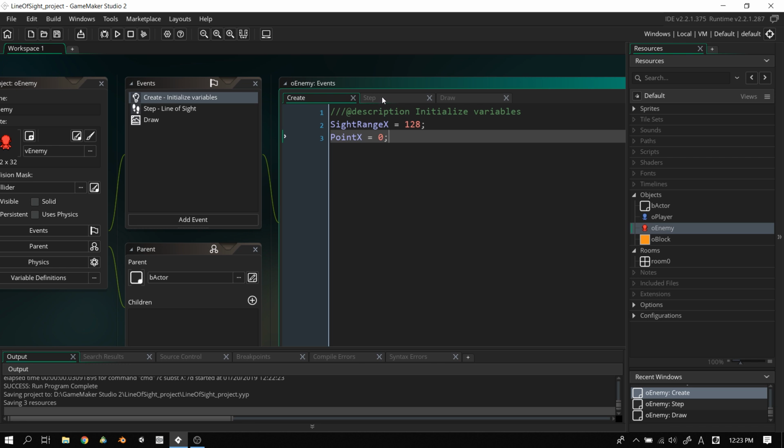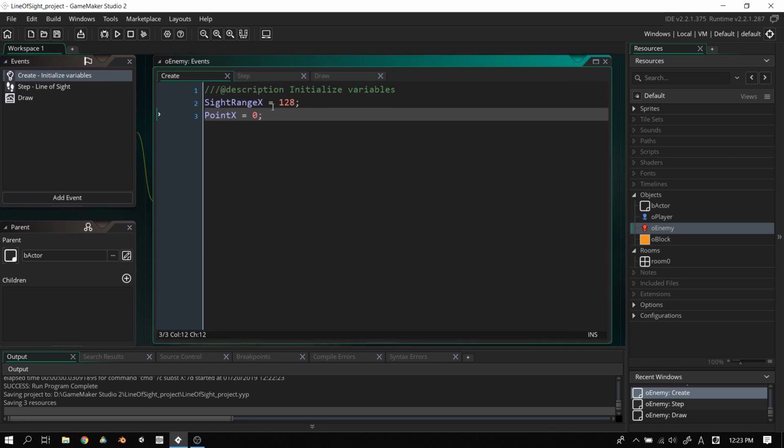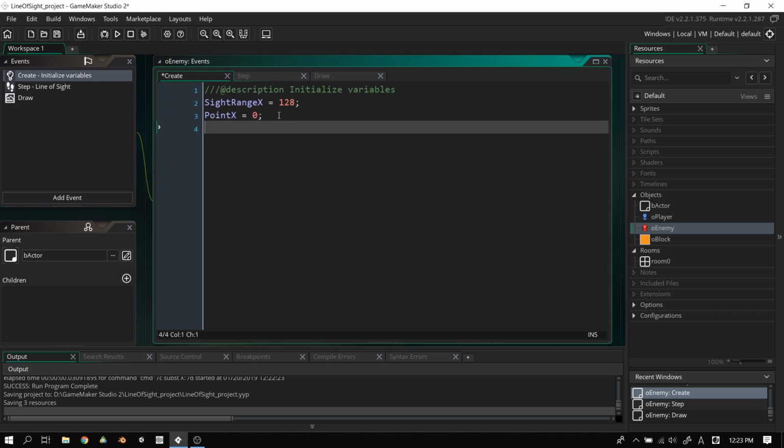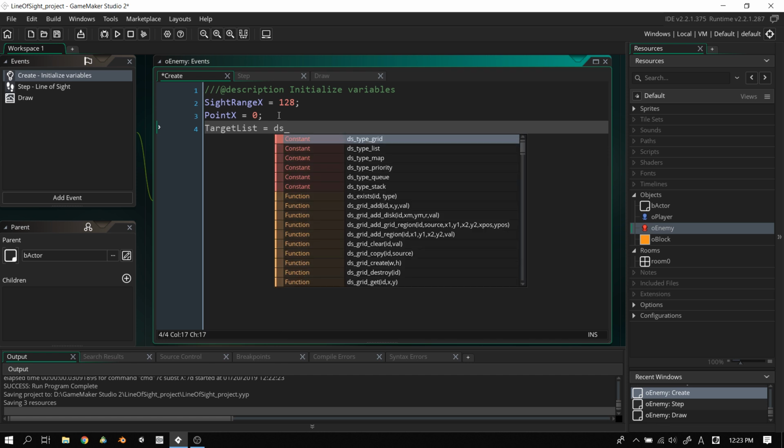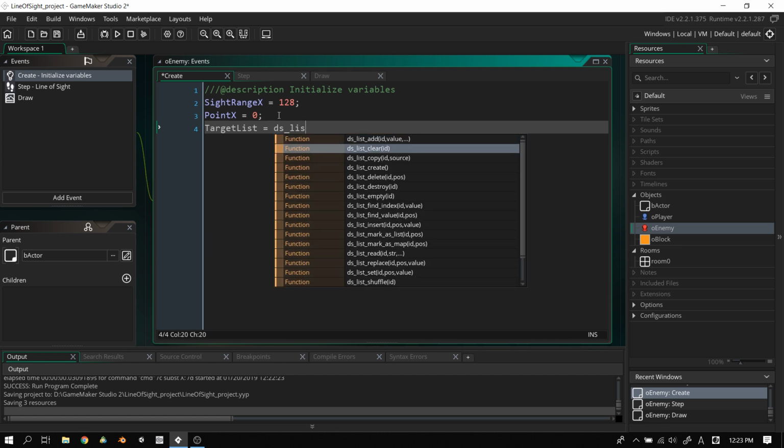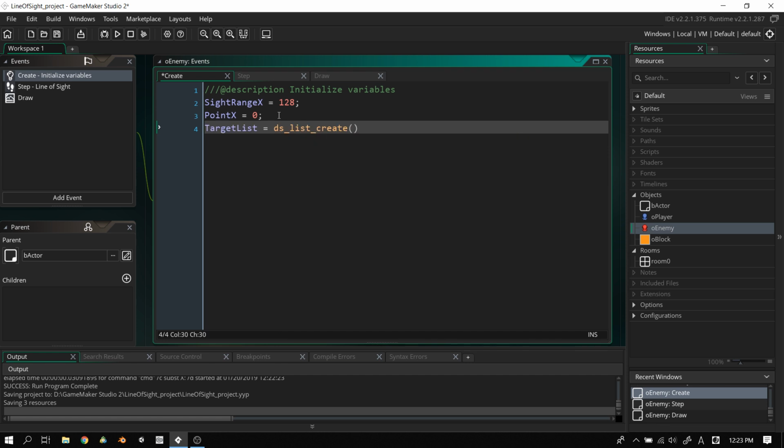Now, the first thing that we need to do is in the enemy create event, we are going to create a list, and we're going to call this target_list is ds_list_create. Done. So basically, when the enemy gets spawned into the room, it's going to create a list, a ds list, data structure list, and it's going to be called target_list.